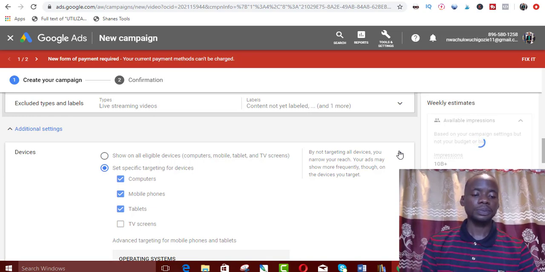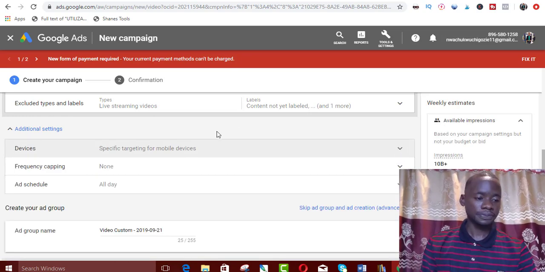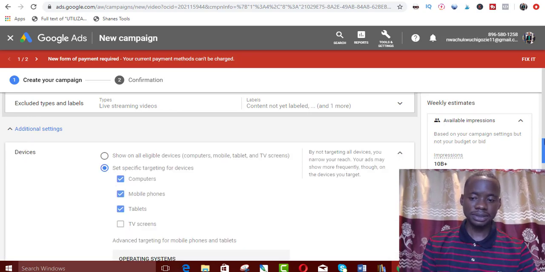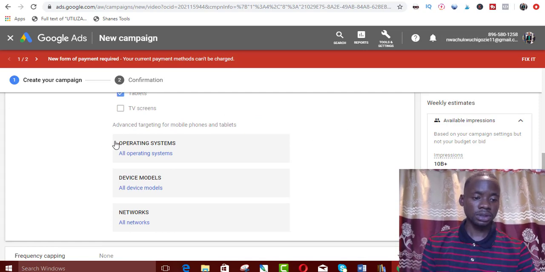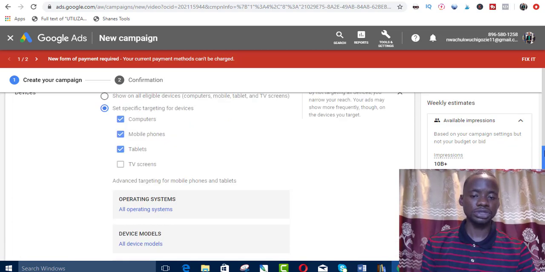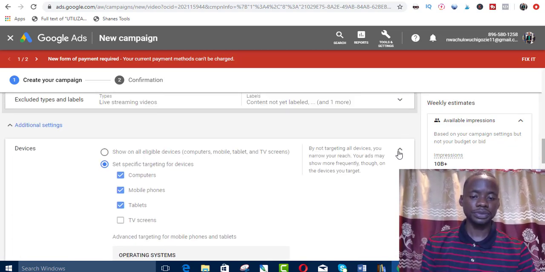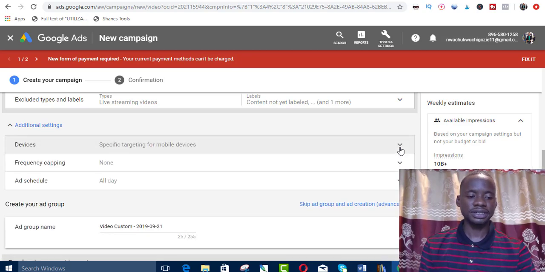So also there you have operating systems down there. You can check out the operating system, the device model, the networks, all these other options. Okay, they're also available for you to make some changes if you so wish, but I usually do not want to go into all those other unnecessary details.